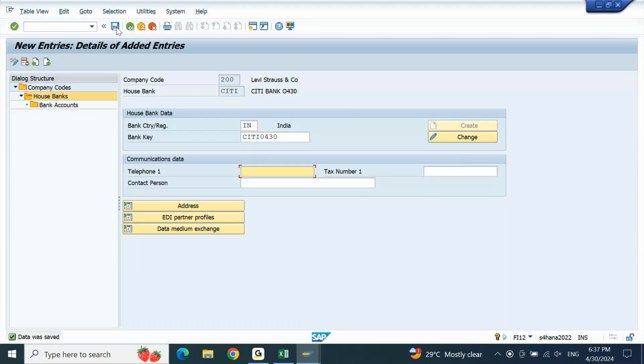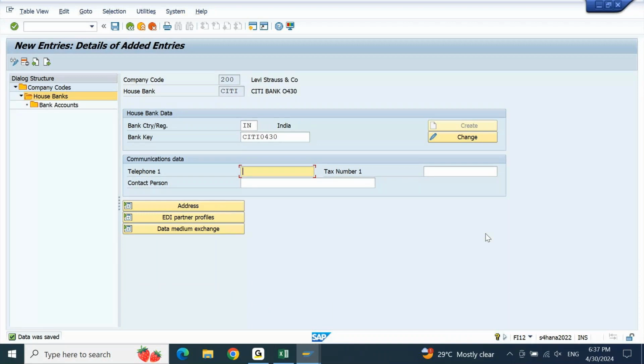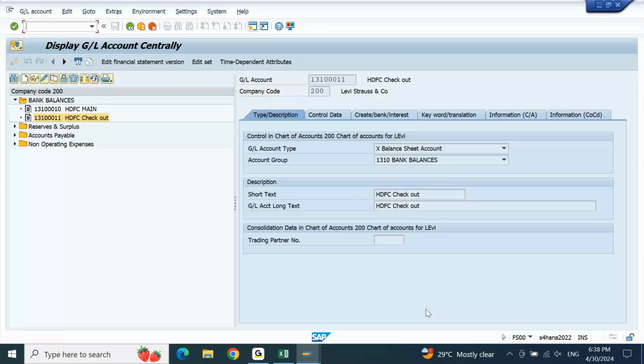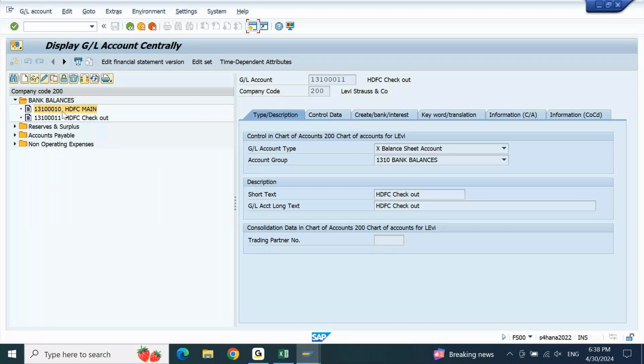Next, we need to create the account ID. Before we go for the account ID, we need a GL account. For creating a house bank, you do not need the GL account, but before you create the house bank account ID, a GL account is mandatory. Let me go to GL master, company code 200. 10, 11 is there. I'll create 20, but let me create a new entry all the way.